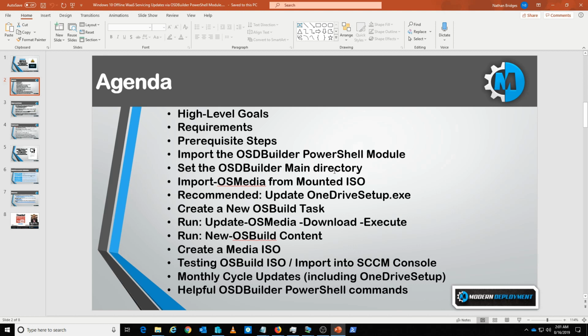If you had a different drive, a different VM rather, with multiple drives, then you could set the directory to be on a different drive letter. We imported the December Windows 10 1809 media. After mounting it on our virtual machine, we updated the OneDrive setup. We created our initial OSBuild task and made sure that we enabled the .NET feature, .NET 3.5.